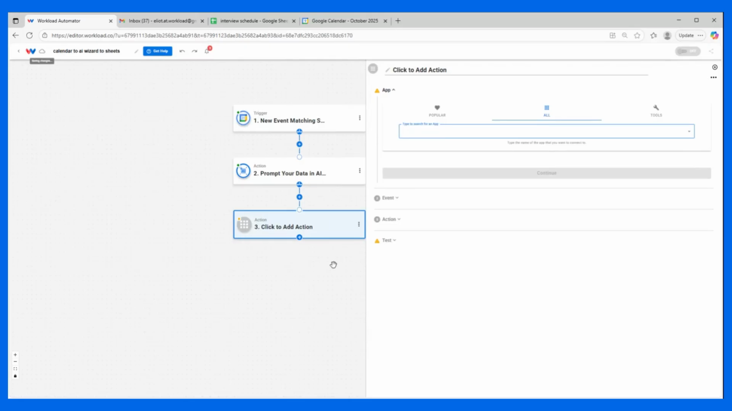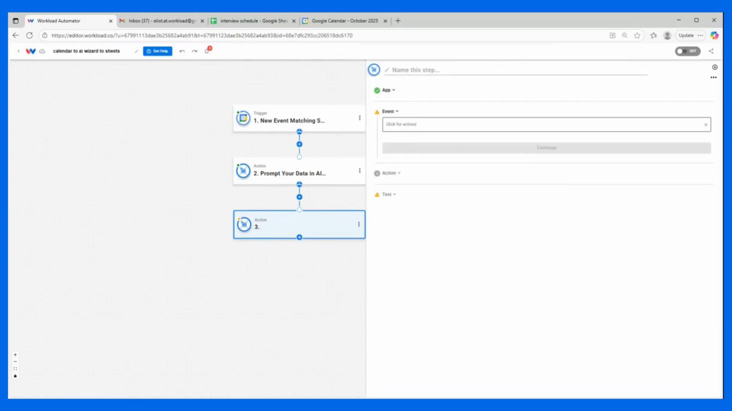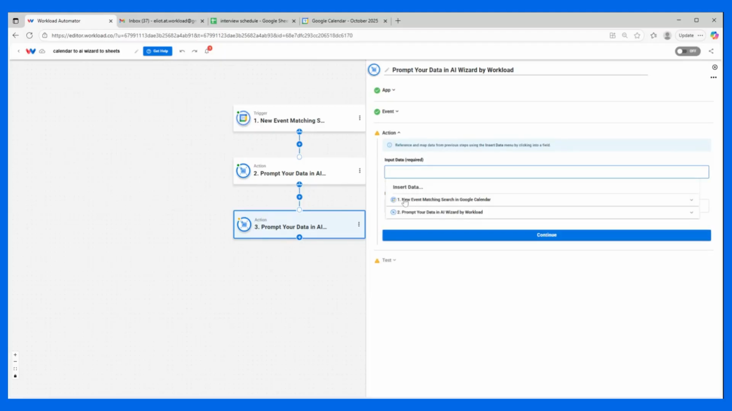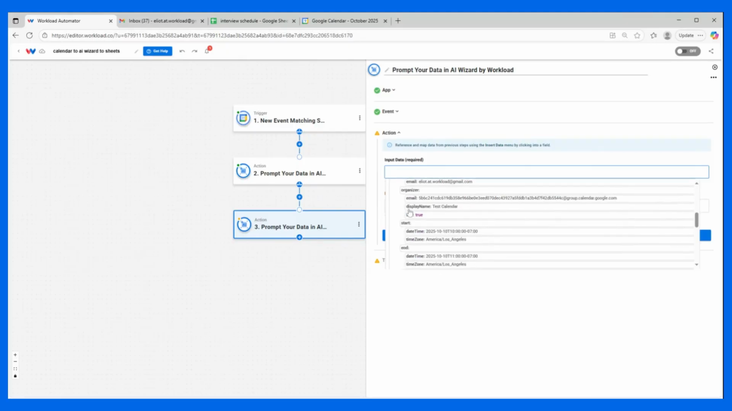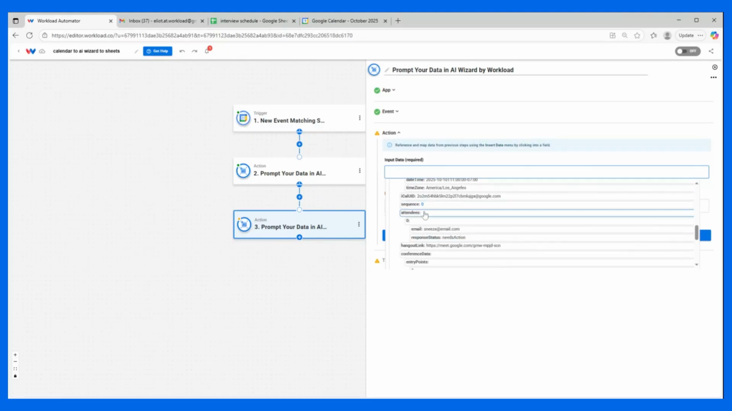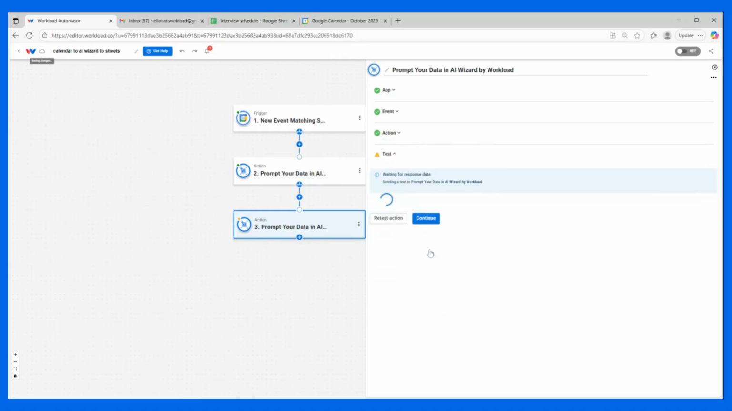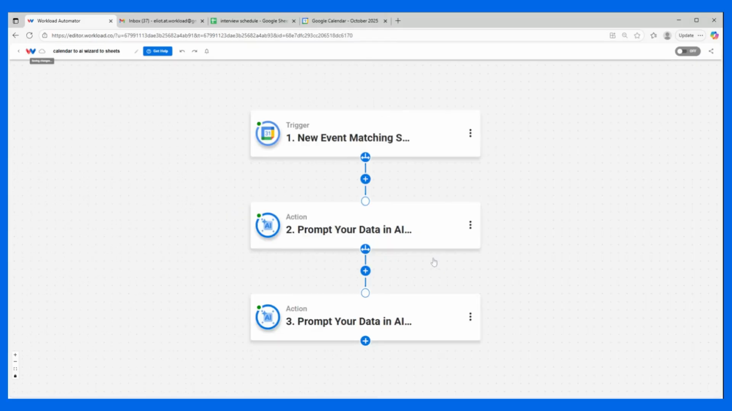So our next step is going to be to find the email address of the person being interviewed. So we're going to use the AI Wizard again. We're going to prompt your data. The input data is going to come from that first step. It's going to be in the attendees array. So we're going to click on that array, and we're going to just copy and paste this prompt from below. Turn this array into an object. Click continue. We'll test this action. And now we can use that email address from outside of the array to put into our spreadsheet.